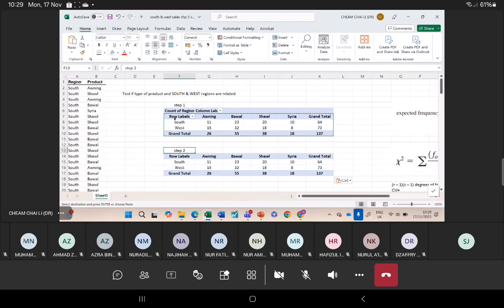For step 2, we just want to copy this part saja. When you click it, you don't have to change the pivot table fields anymore. So this is what we want. And this step 2 is the observed frequency. Yeah, this is observed frequency. You can just type observed frequency, step 2.